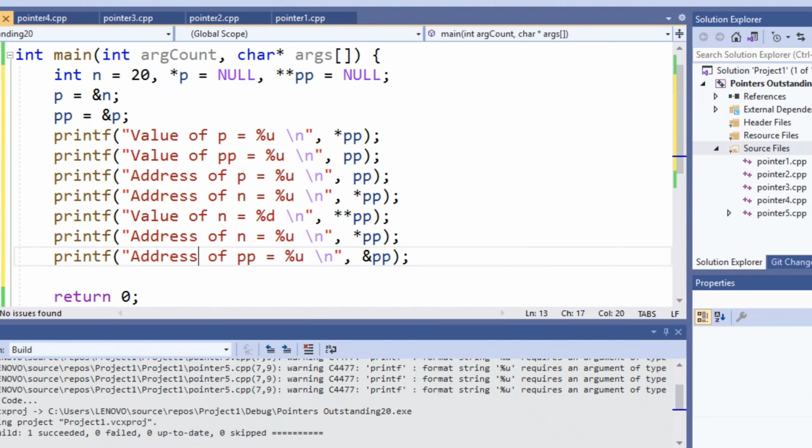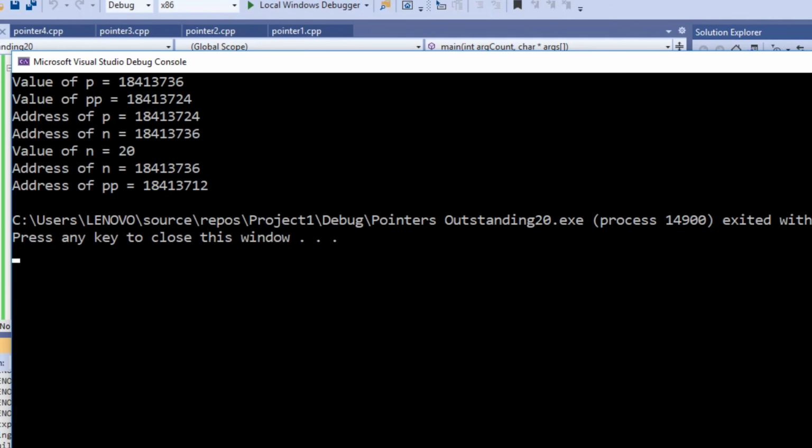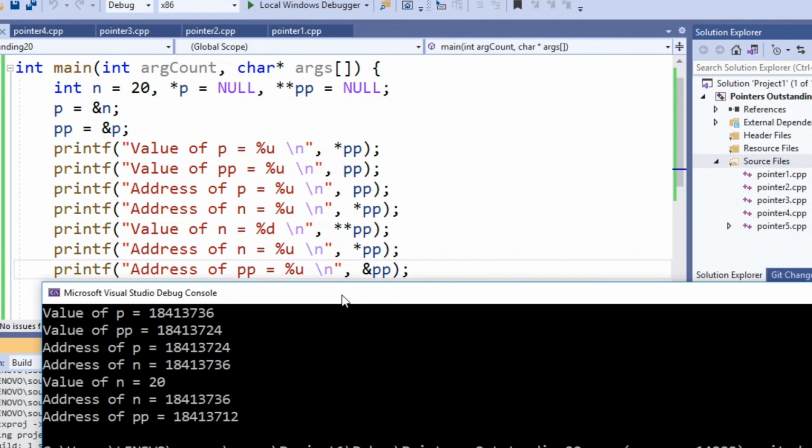Now let us run this code. Let us keep the output and the code side by side and understand. The value of p is 736, which is nothing but the address of n. The value of n, we are getting 20, that is via pp. So that is star star pp is what we have said. The address of pp is 712, and please note that the only way to get the address of pp is to say ampersand pp. The reason is p and n are not pointing to pp. Please go through this and understand. If you have any doubts, do ask me in the comments.